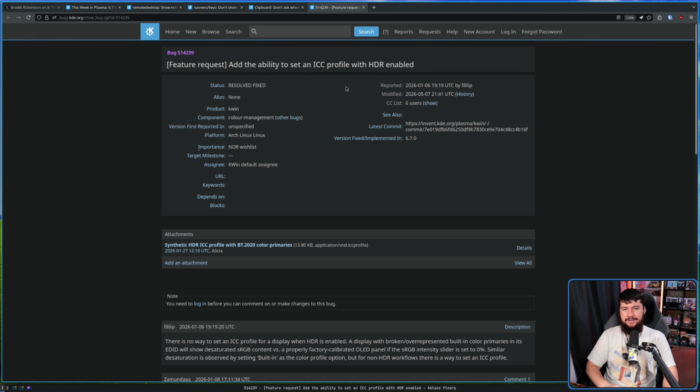ICC profiles can now be used when HDR is enabled. Now, I know this is a niche of a niche. This is color correction stuff with HDR, but if you happen to need that, now it works.